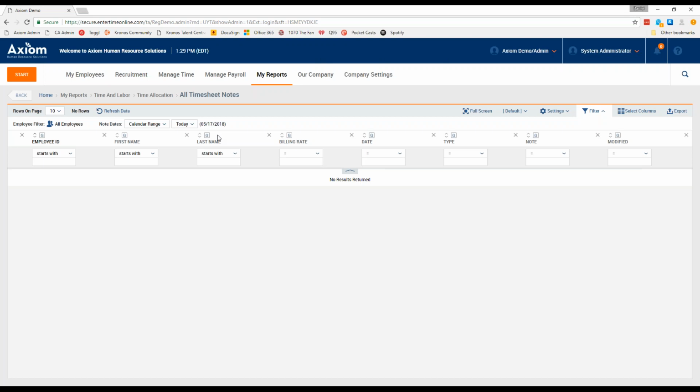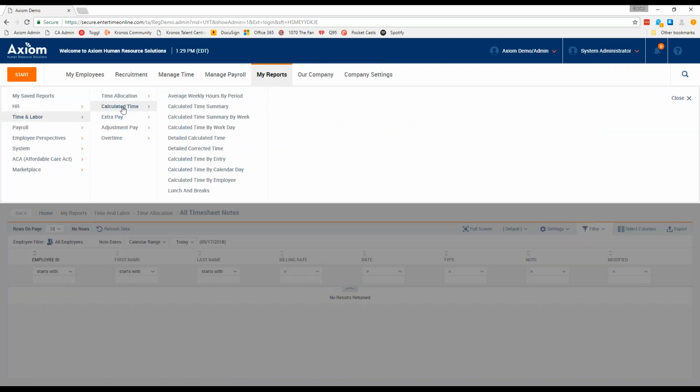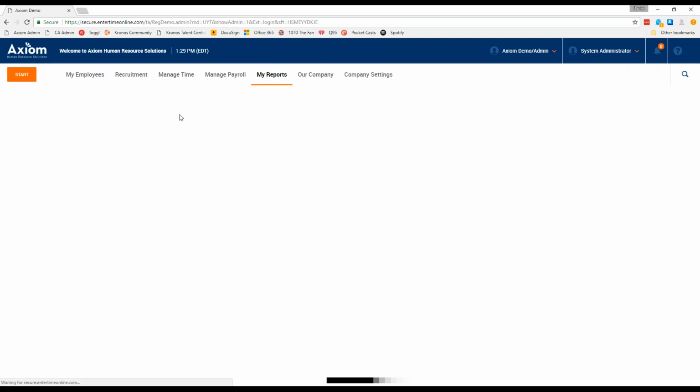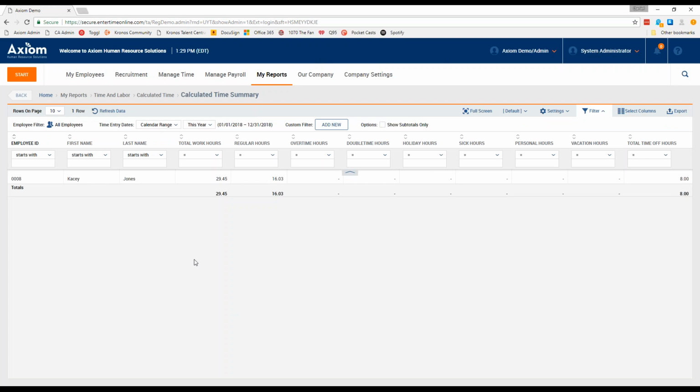All right, so finally, I just wanted to take a look at a couple of the calculated time reports that I think are pretty useful. The first is calculated time summary. This one's nice because it basically shows, for every employee in the dates that you're looking for, a total number of hours, and then it will show a total for each pay category type.